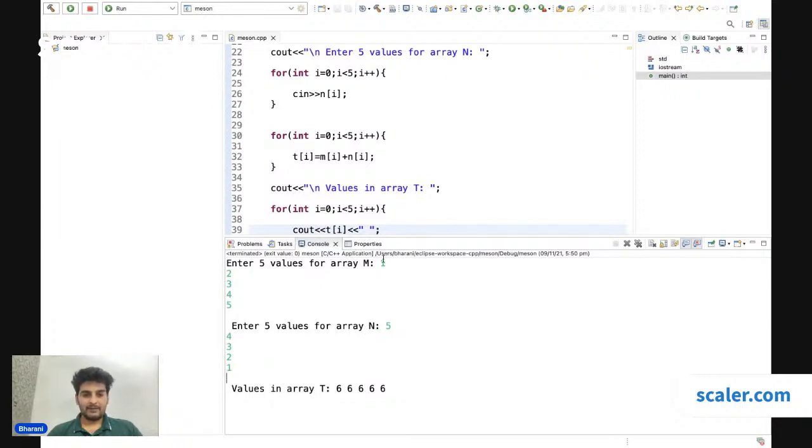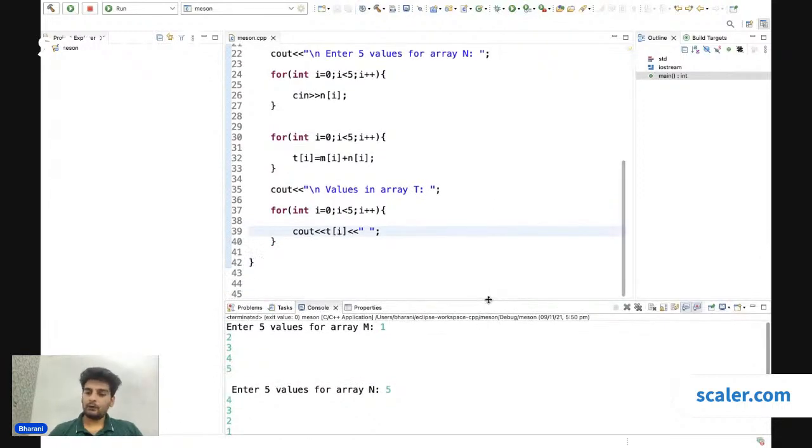What am I doing? 5 plus 1 becomes 6. 4 plus 2 becomes 6. 3 plus 3 becomes 6. 2 plus 4 becomes 6. Again, 5 plus 1 becomes 6. And this entire thing I've gone ahead and stored into this array T. And that is exactly what I've printed out over here. Right? So this is a very simple array operation. Hopefully you guys were able to follow this.